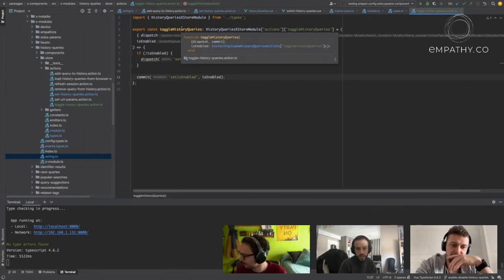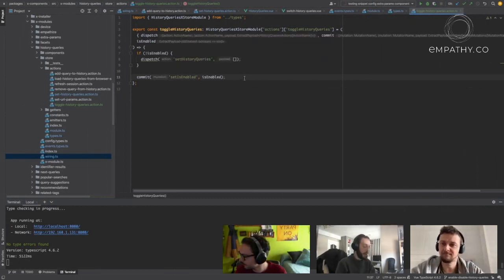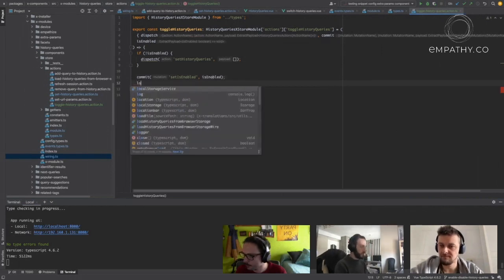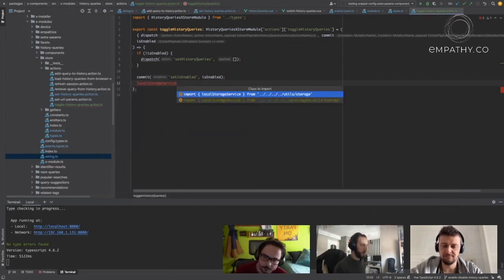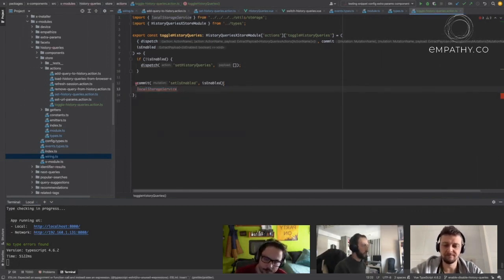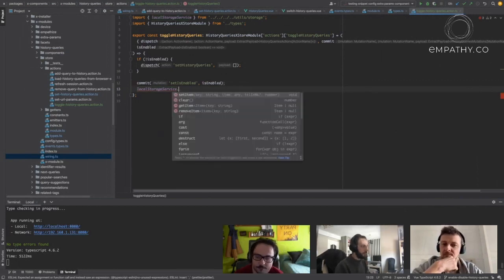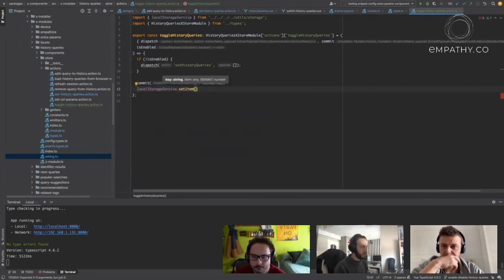And now, as we have this action, we can add new stuff here in this action. We can access some services we have that manage the local storage, like this local storage service. We import this from the utils, and we can set whatever we want, with this key and the value we want to be storing. In this case, we want to store this is enabled value, and we need a key.